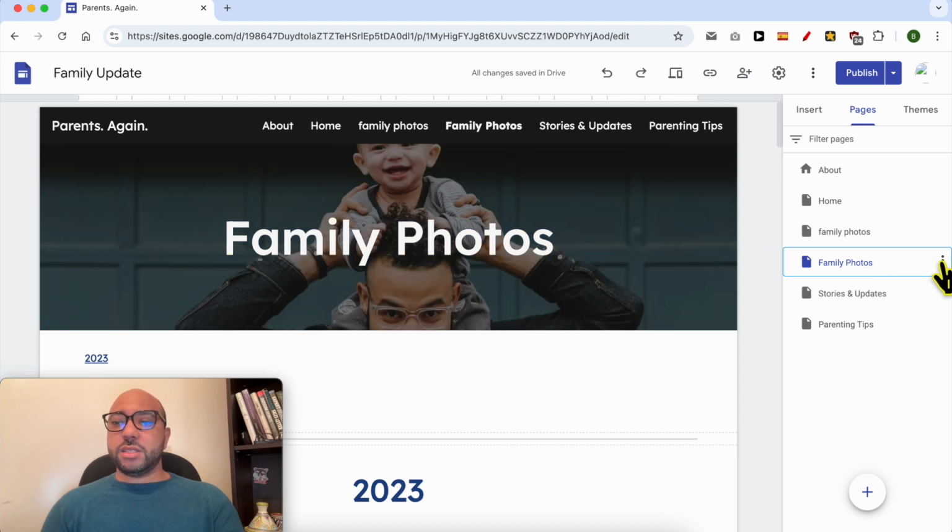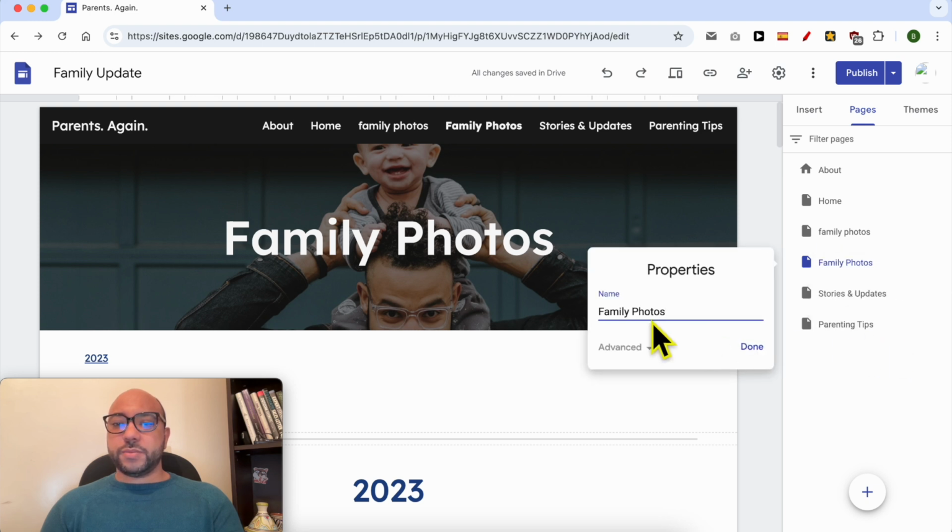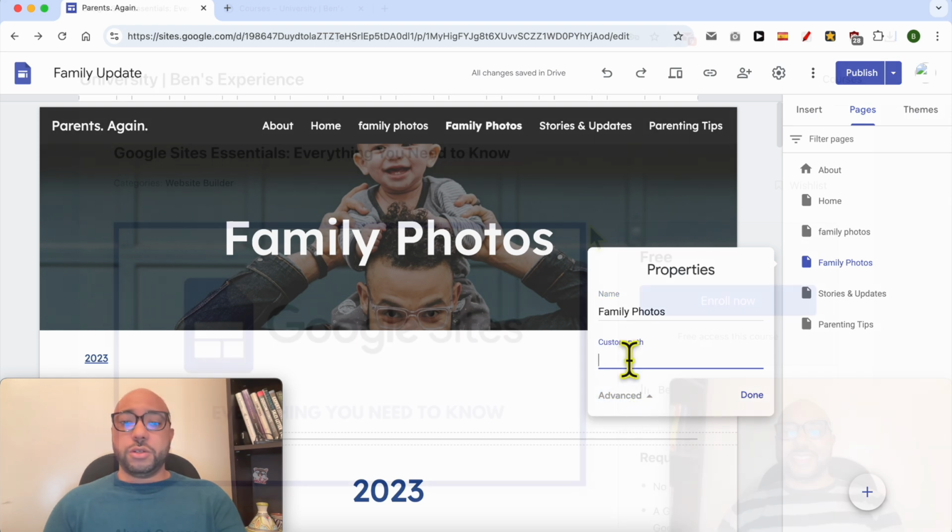Simply click on these three dots next to the page and select Properties. Click on Advanced, then fill in your new address.